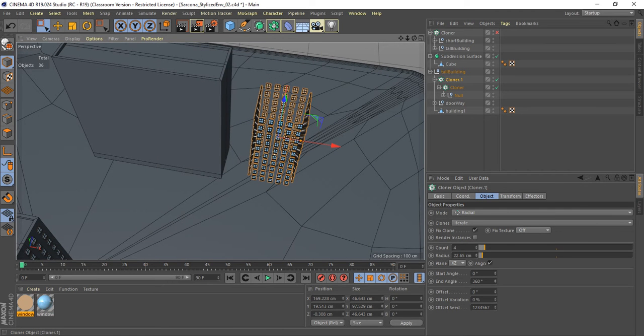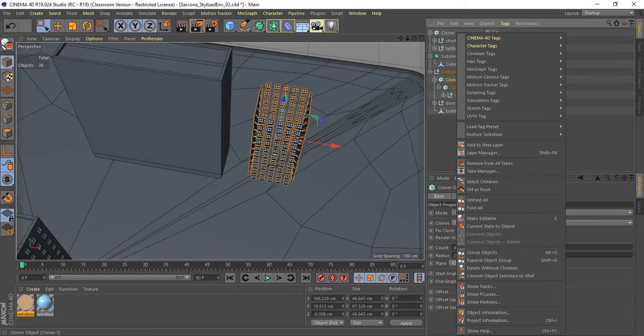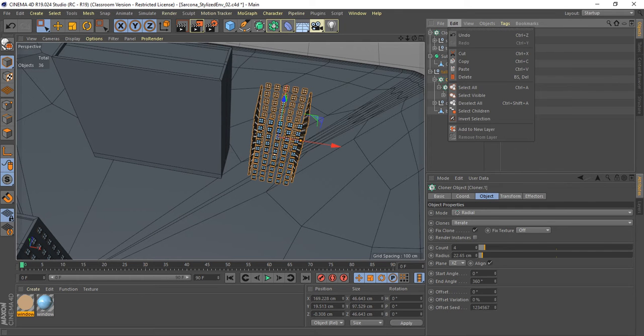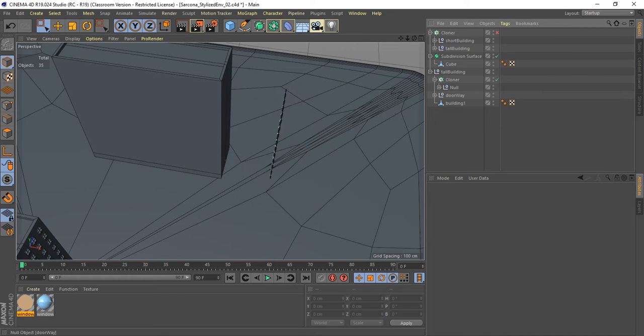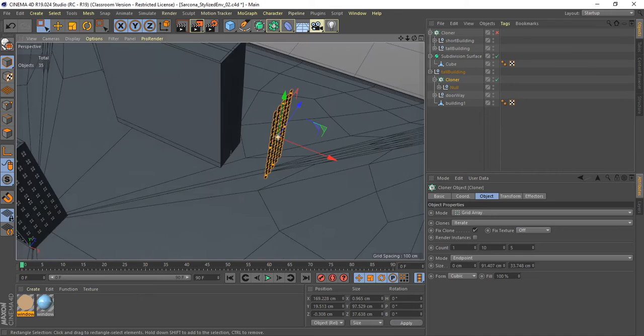So what I need to do is remove this cloner here. If I go to Objects, I can say Delete Without Children, and what that will do is delete the top object, but not the stuff underneath it. If I just hit Delete, it deletes everything. So if I delete that, you'll see I'm left with just the one side, which is what I want.